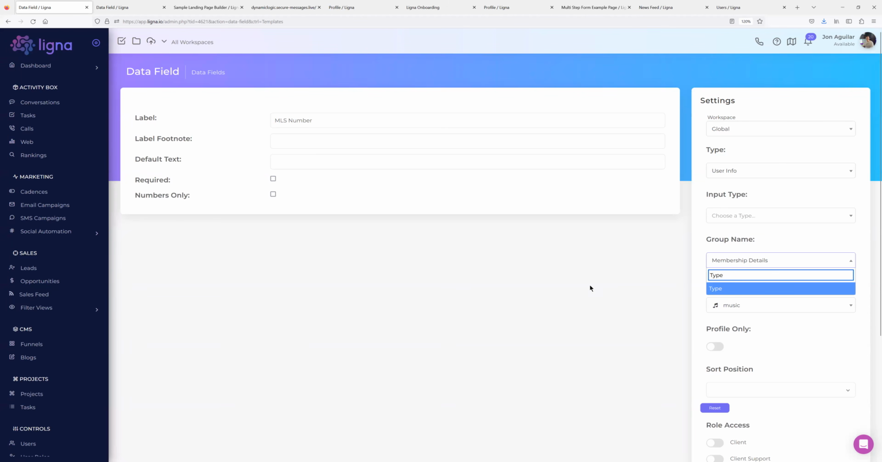If it doesn't exist, then it'll create the group, assign it to the group, and then it'll be available the next time you come in for other fields that you set up. So you're creating it right here inside the field. So there's not a section to create the groups yet. It's part of the actual field.